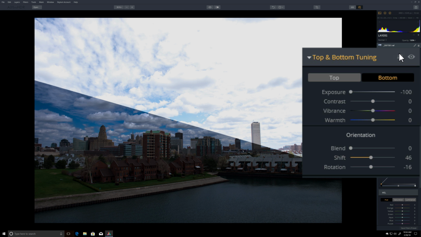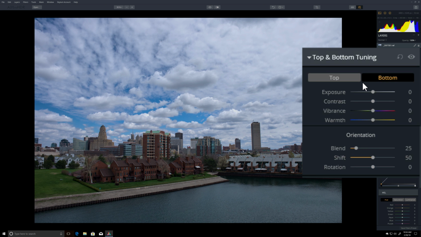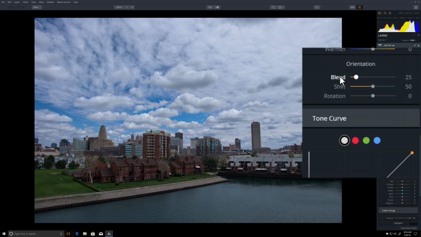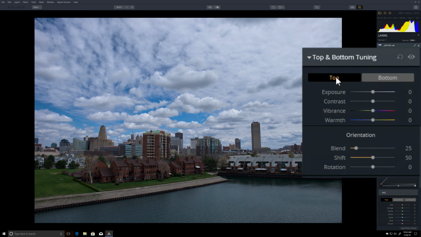So we're going to reset this entire filter by clicking on this little backward arrow up here at the top. So we have it reset. And I'm going to apply the filter as I would normally on this image. So I'm going to adjust the top first. I'm going to click on the top, and it's a little bright, so I'm going to take exposure down slightly.